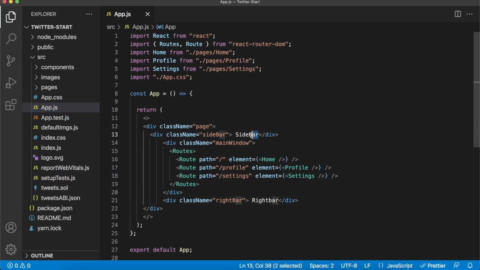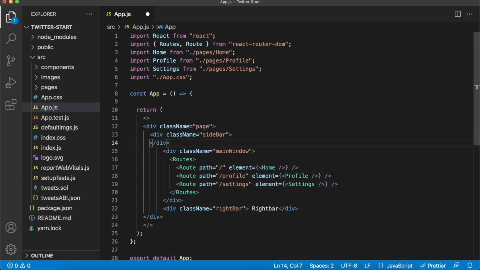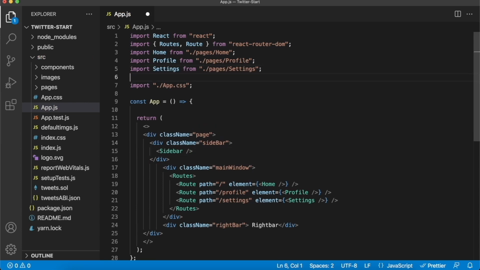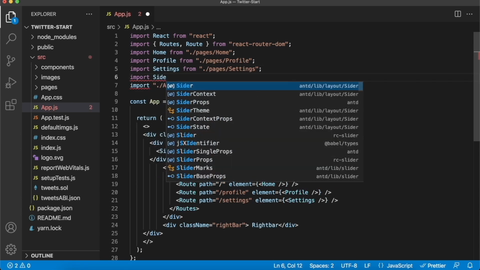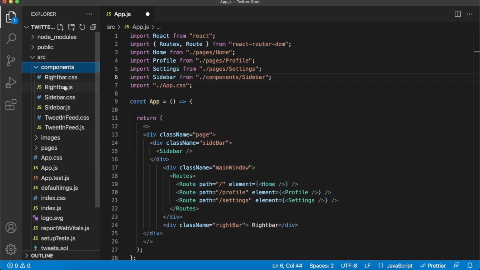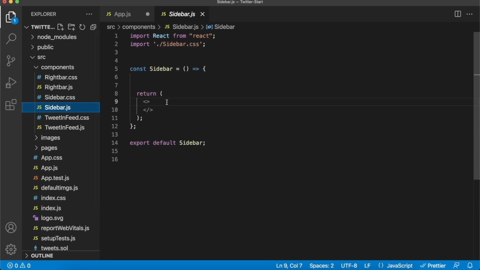And in here, where we have our sidebar, let's, instead of that, use a component called sidebar, and we'll have to import it. So import side from ./components/sidebar. So what we have here in our source directory, we have a components folder. And in here, I have a few components set up for you. So we'll use the sidebar.js file over here. It's an empty React functional component, and we'll have to start populating it with what we want to have in our sidebar, just to make our code a bit cleaner.